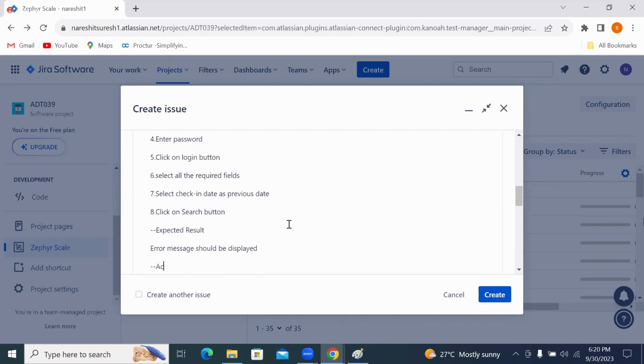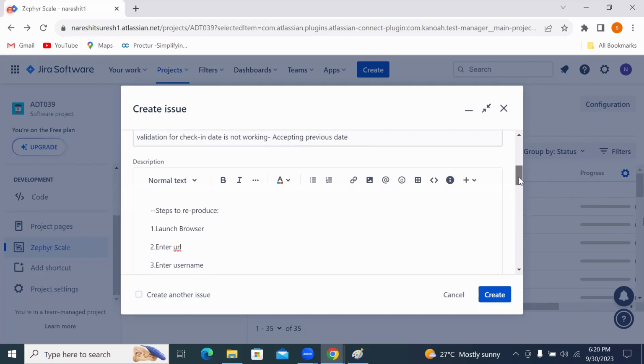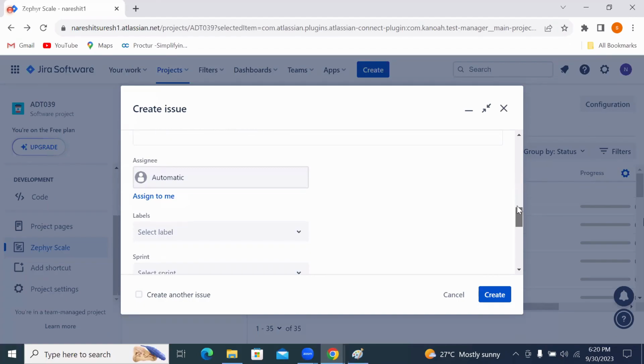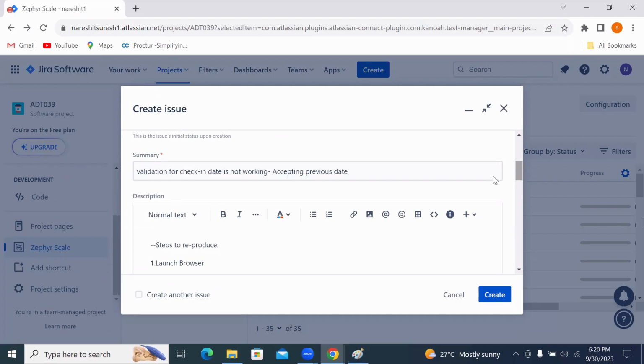After that, you will take care of mentioning the actual result. So what is the actual result? Select a hotel page is displayed. So you need to provide all those steps to reproduce, the expected result, and the actual result.